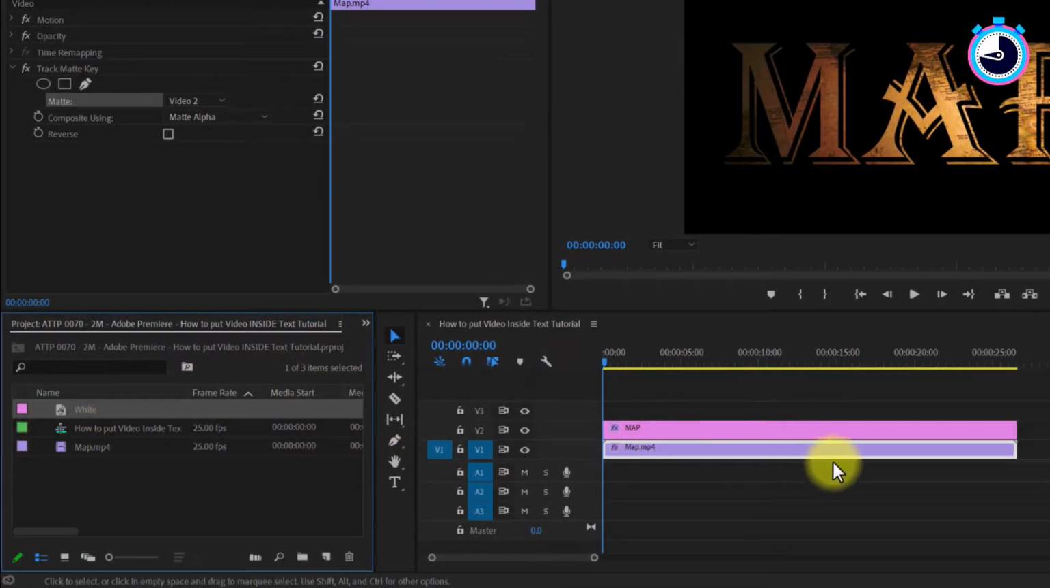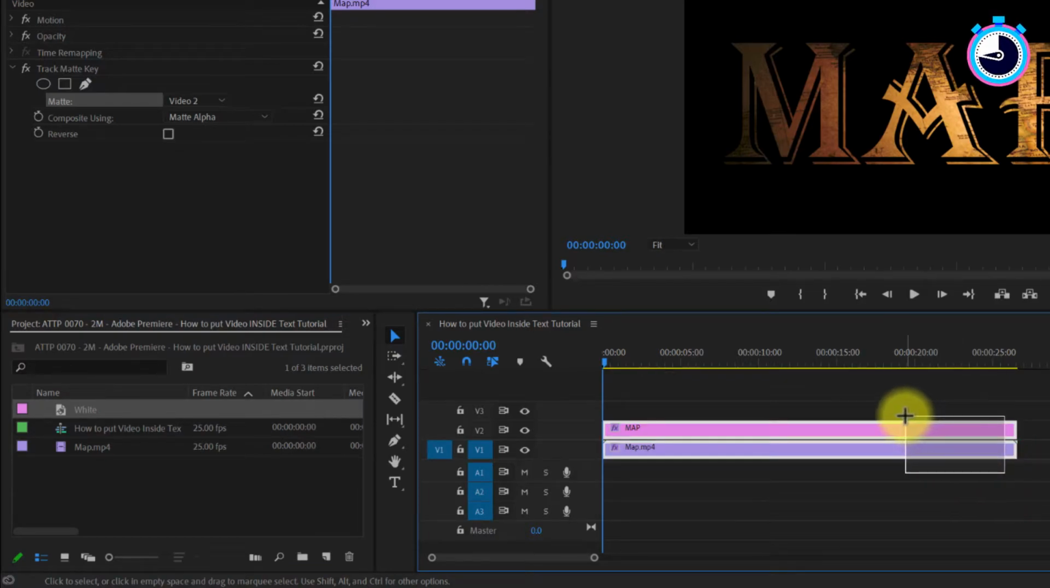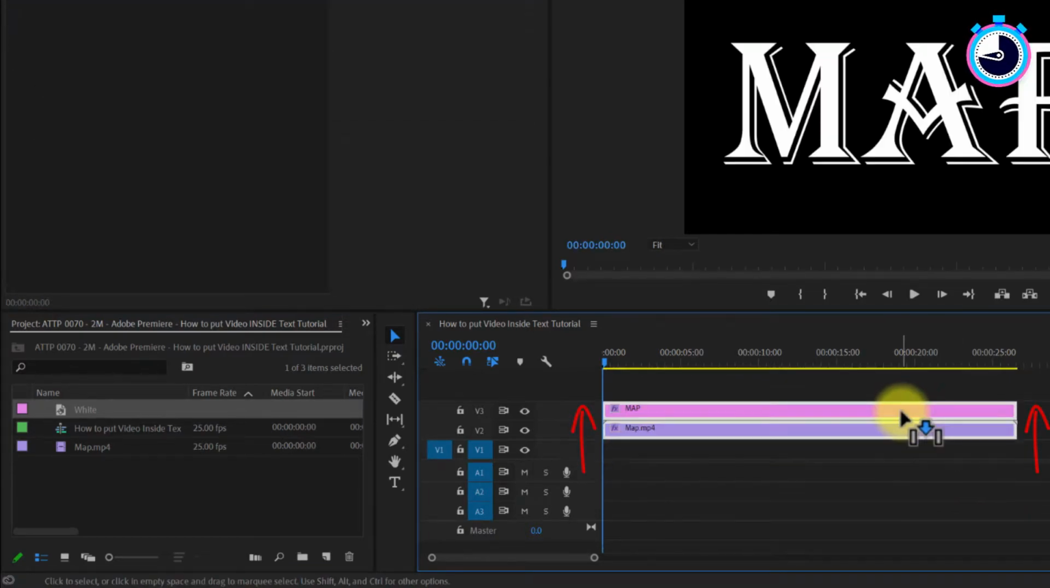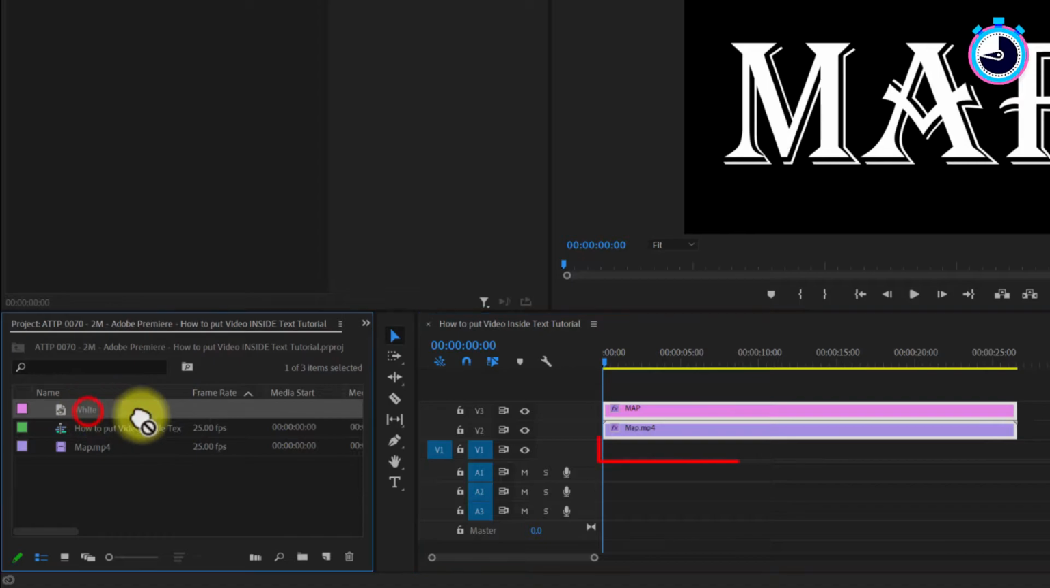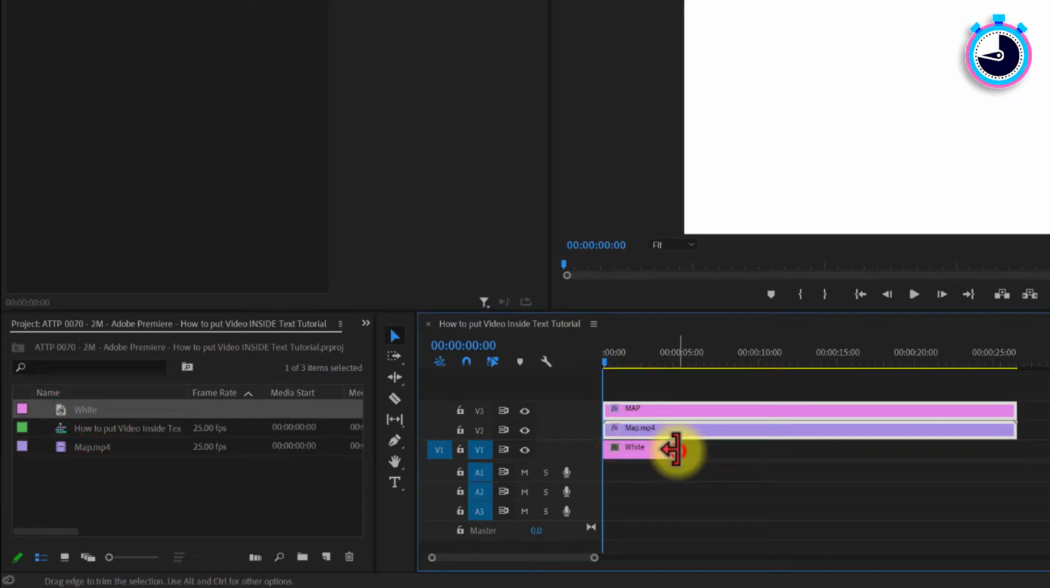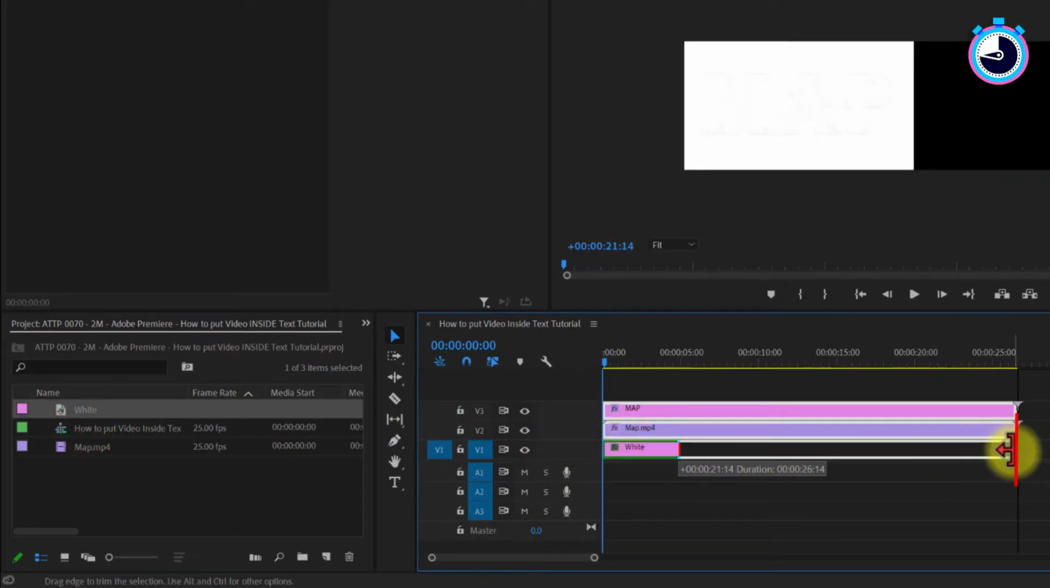But before we use it, you'll need to select your video and text clip on the timeline and move them up one track. Okay, now drag the white color matte below the other clips. You may need to extend its duration to match them as well.